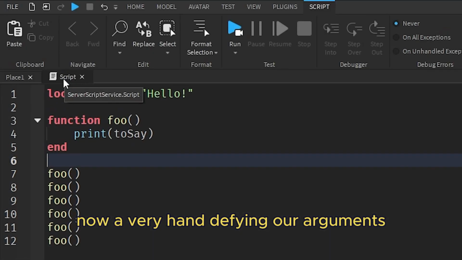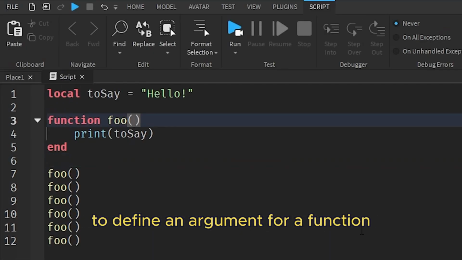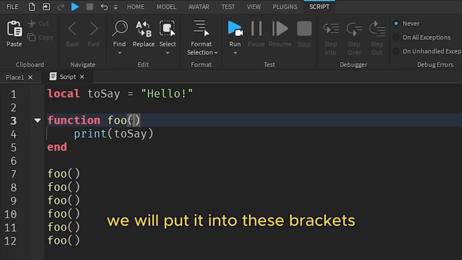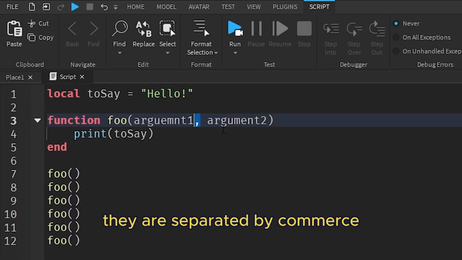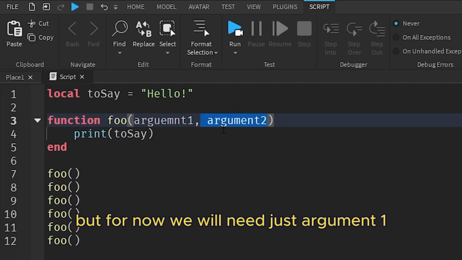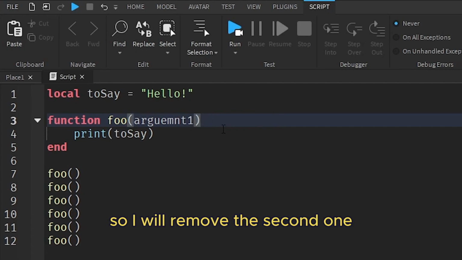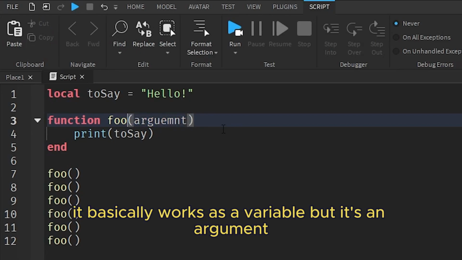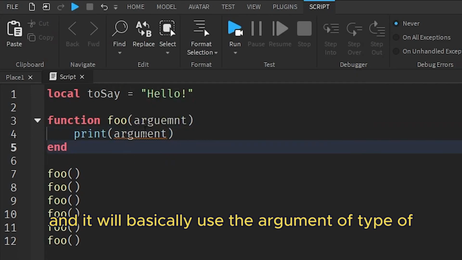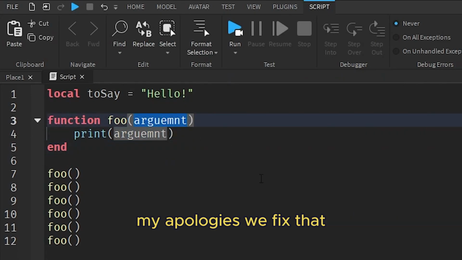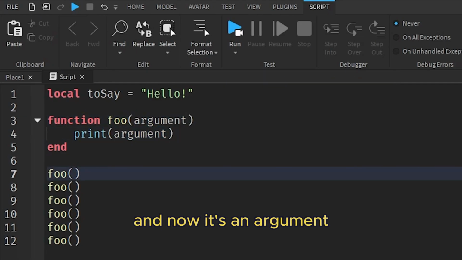Now a very handy thing are arguments. To define an argument for a function, we will put it into these brackets. So we can, for example, make an argument1 and argument2. They are separated by commas. But for now we will need just argument1, so I will remove the second one and just leave it as an argument. It basically works as a variable, but it's an argument. We can use the argument in here, and it will basically use the argument. Oh, typo, my apologies. We fix that, and now it's an argument.